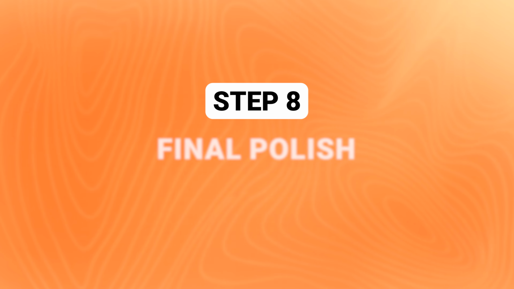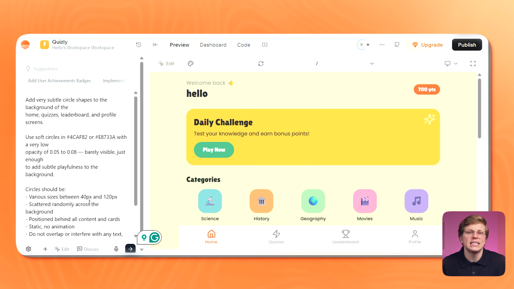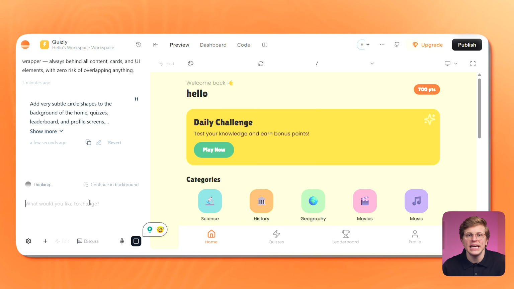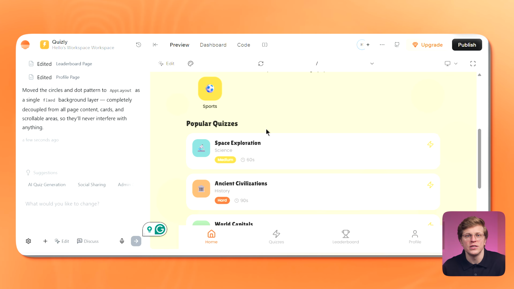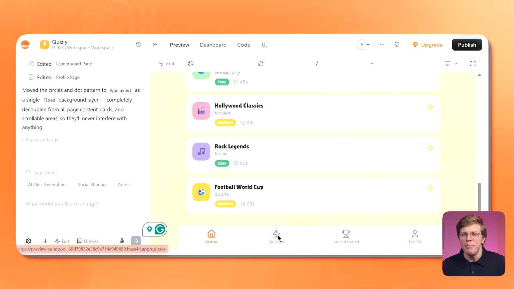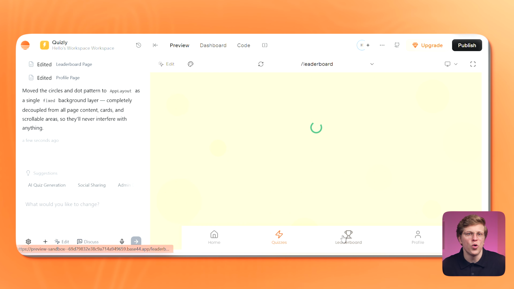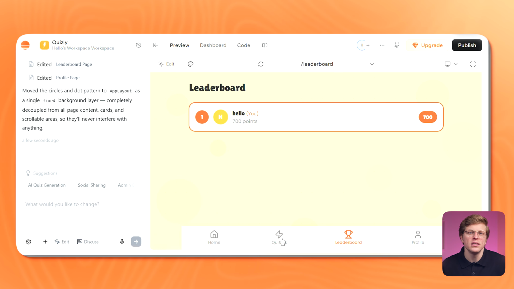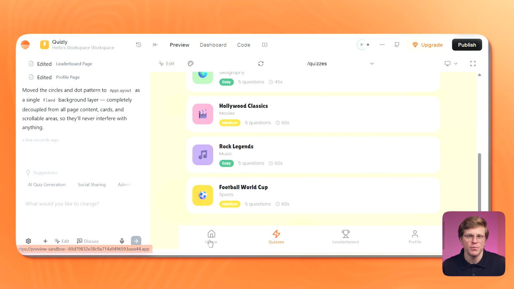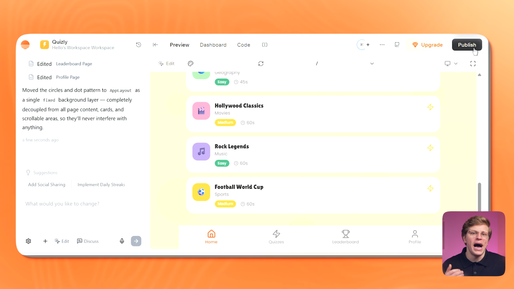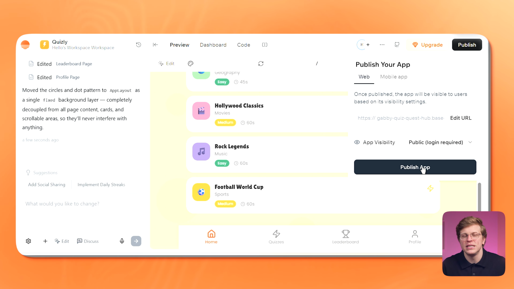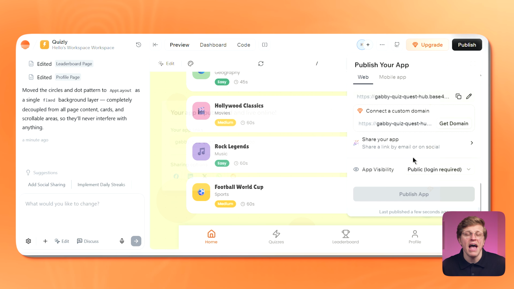Step 8. Final polish. The last prompt covered data sync verification, integration testing, a full responsiveness audit, and background decoration. For the background, I asked for soft, subtle circles in the app's green and coral colors at very low opacity. Barely visible, just enough to add some warmth to the background on the home, quizzes, leaderboard, and profile screens. Base44 initially placed the shapes inside the quiz cards instead of behind everything, so a quick follow-up prompt fixed the layering. After that, everything looked right.